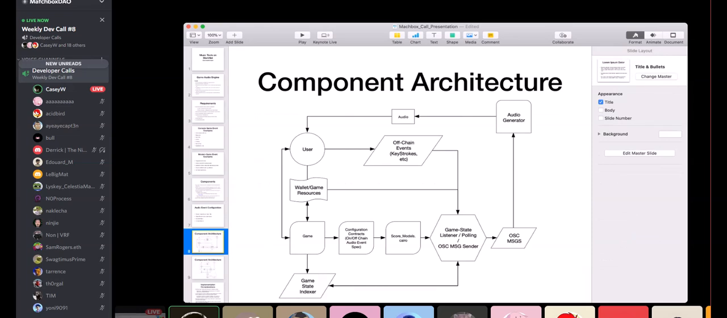But to just show the general flow of how things would go, you've got a user and a wallet, and a game that they're interacting with. It's updating the state into a way that we can later digest, and we've got these audio event configuration contracts, and potentially some musical scores that can interact with that as well.